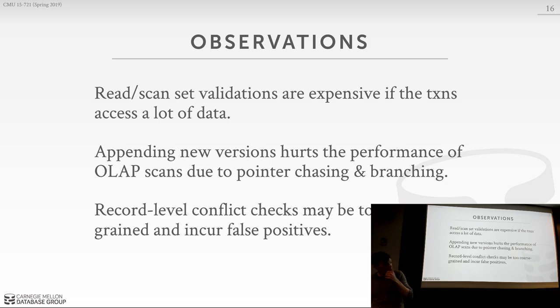Okay. All right, so what are some observations we can make about Hekaton? The first is that the rescan set validation that I talked about is fine for the kind of workloads that Hekaton was focused on, like OLTP workloads, where transactions don't touch a lot of data and the scans aren't very big. So that's fine for those applications, those queries. But if you want to do analytical queries, then this is going to become problematic. Say I want to do an OLAP query that scans the entire table and computes some aggregate. Now in my read set, I have to maintain a pointer to every single tuple that I read.